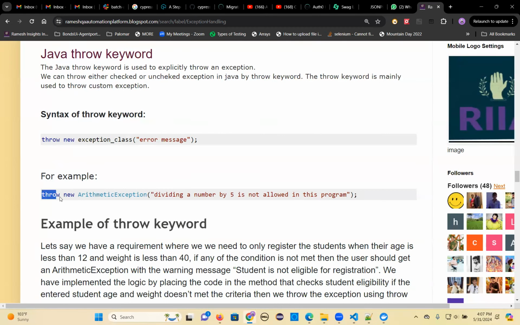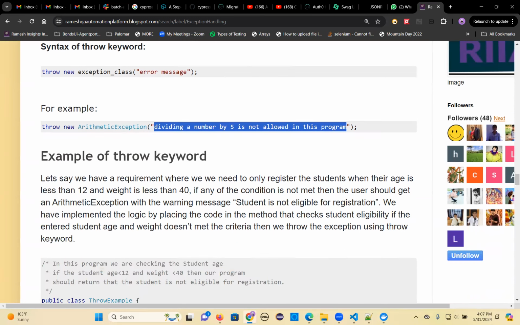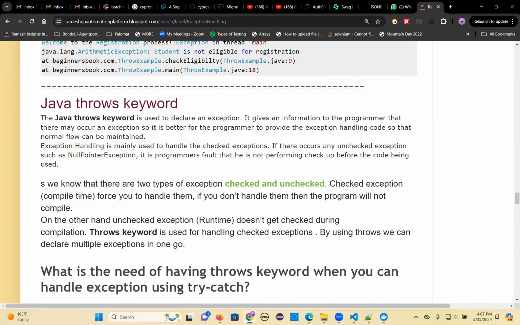So throw new ArithmeticException, and you can write your custom message. Generally, all these exception classes have their own system-generated messages, default messages. The default message you can override with your custom message. That is what the throw keyword means. If you want to throw your custom message, then you use the throw keyword. I will cover that program later.